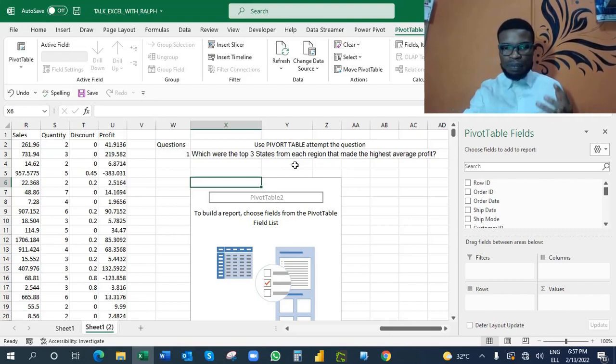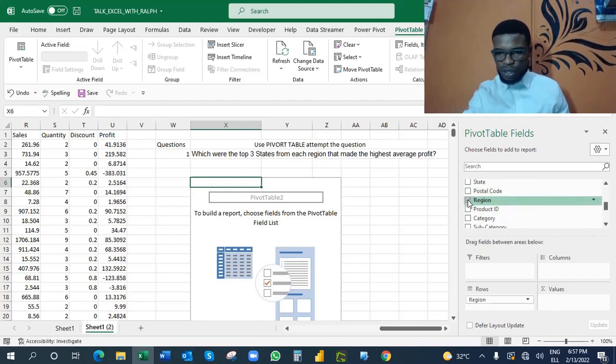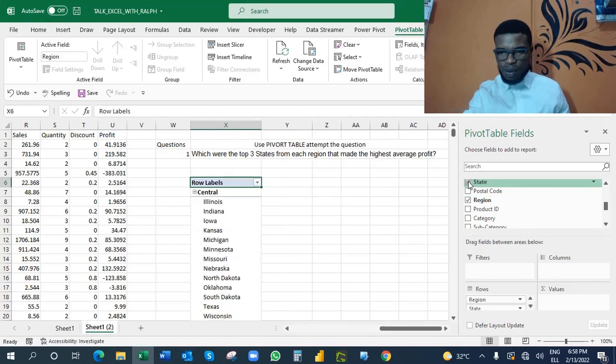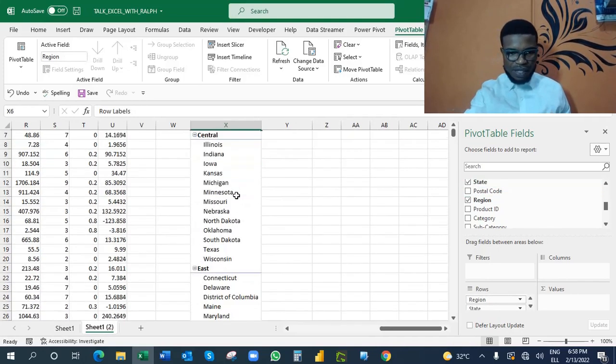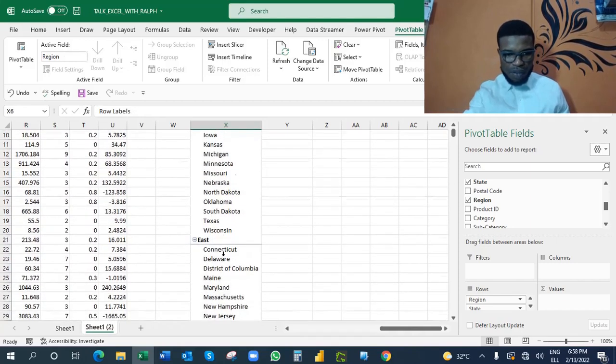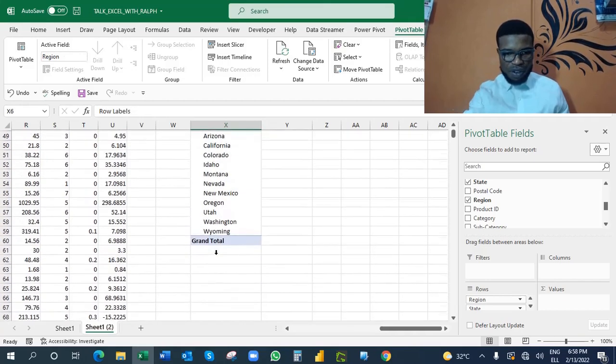Now they say top three states from each region, meaning we'll start by region. So click on region, and region will come out here in the rows. In every region, we have states. You can see in the central region, we have all of these states. In the east region, we have all of these states. The south region, we have all of these states. And the west region, we have all of these states.